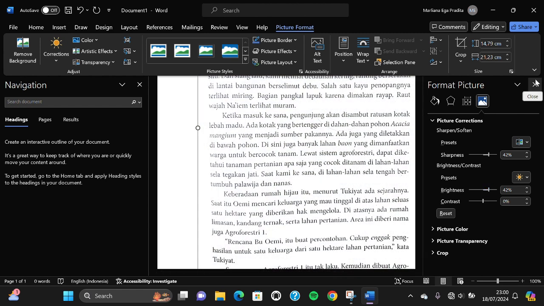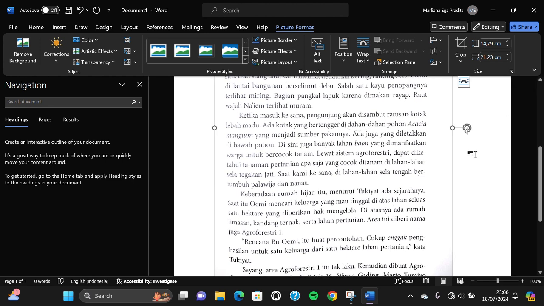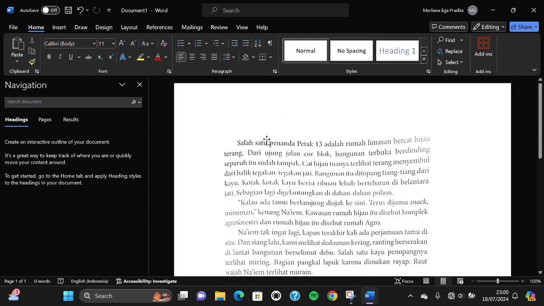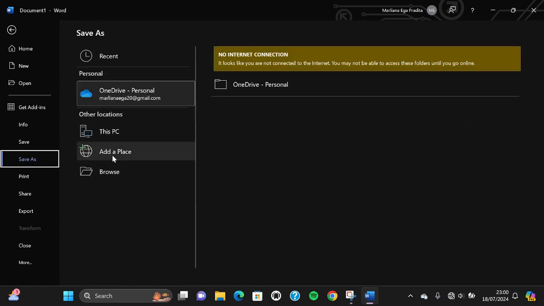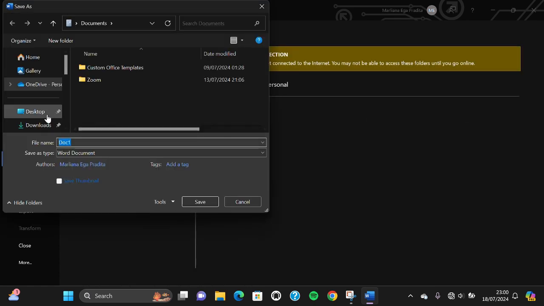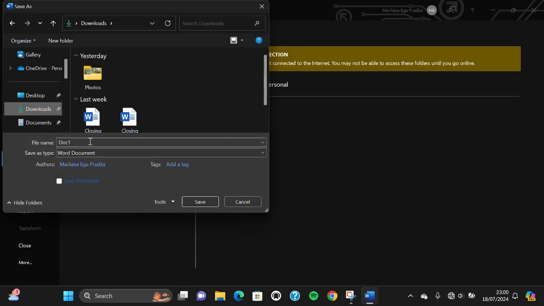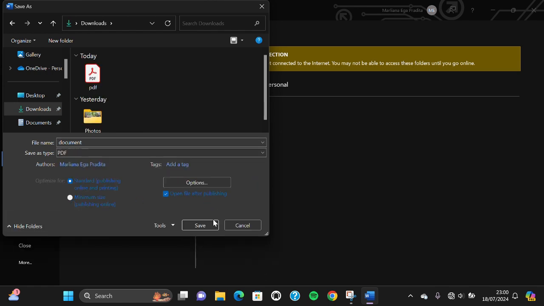Okay, and after that we're going to save this image as a PDF file. You are going to click on the file and then save as, and I'm going to place it in my download folder. I'm just going to name it document. Okay, and you can choose PDF and click on save.